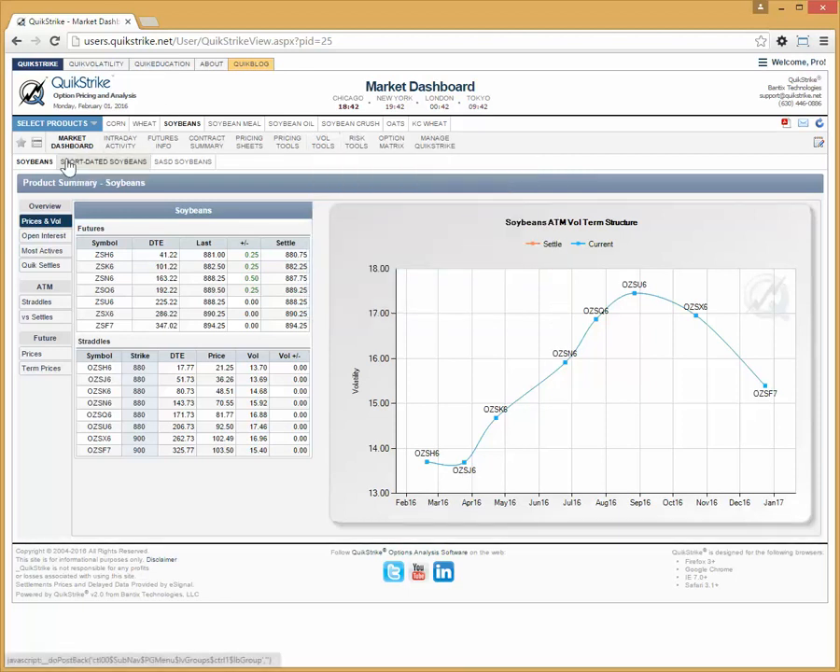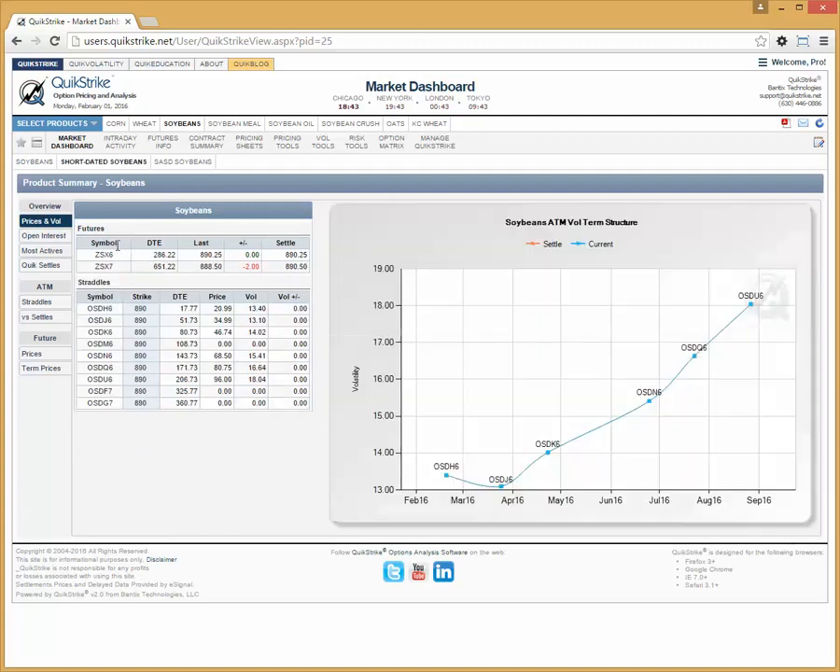The third menu area here is generally for expiration groups or individual groups of expirations. In this case, we see soybeans, short-dated soybeans, and another section of short-dated, South American short-dated soybeans. When you click on any of these buttons, you're going to see expirations grouped together. In this case, you saw the futures that were associated with the short-dated beans, and then all of the expirations associated in that group.